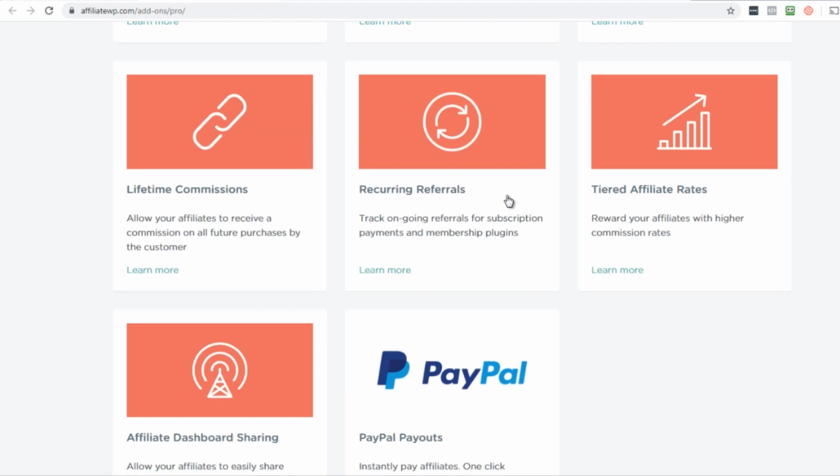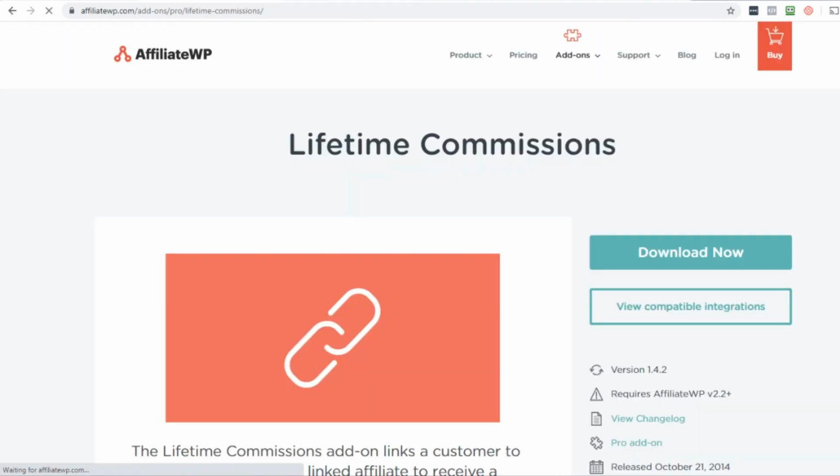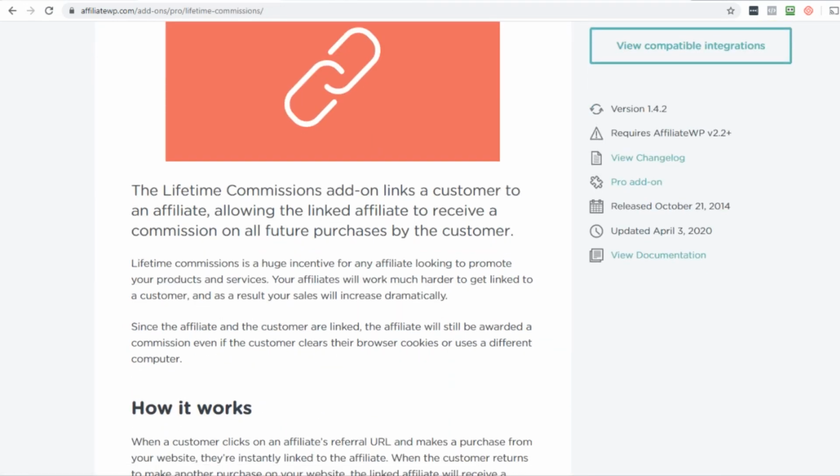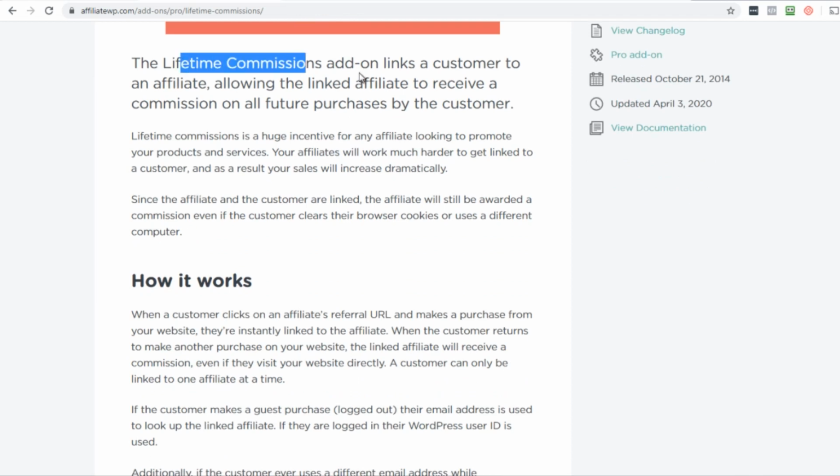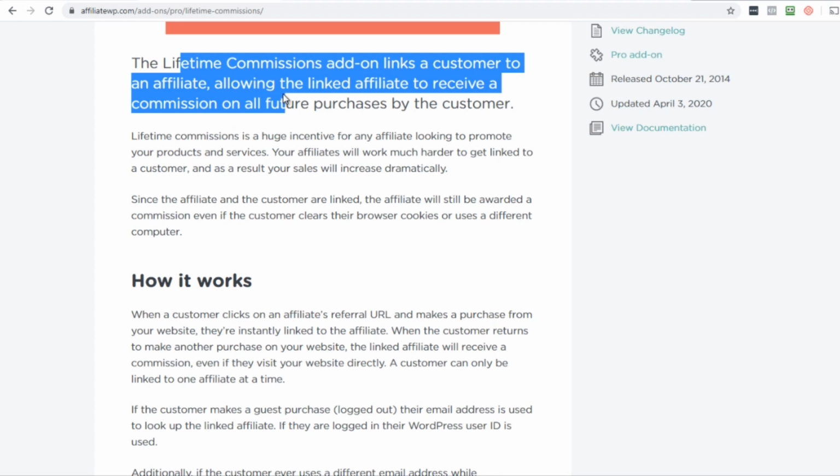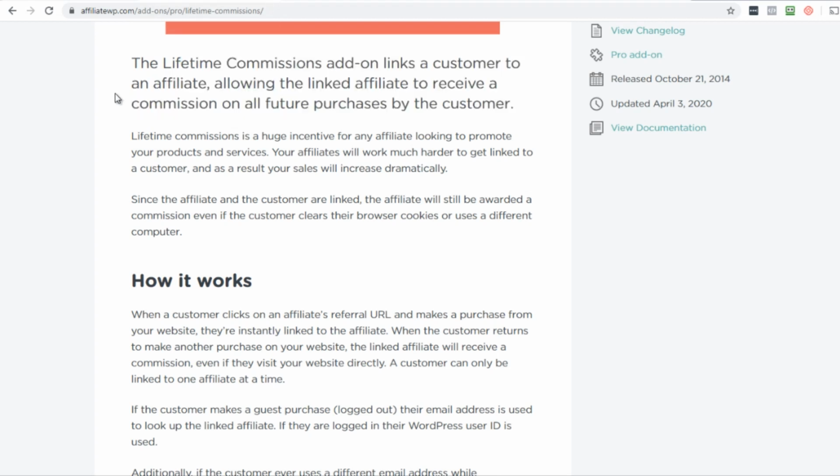We have other things like recurring referrals, tiered affiliate rates, and lifetime commissions. If you want to offer lifetime commissions, then they require this add-on here. The lifetime commissions add-on links a customer to an affiliate, allowing the linked affiliate to receive commissions on all future purchases by the customer. The reason a plugin is needed is that they want to override the system so that if somebody else refers that specific customer, the customer is not tagged to anybody except the initial affiliate, if that makes sense.